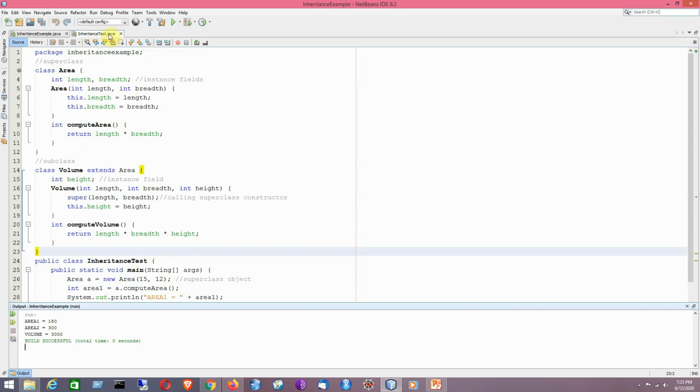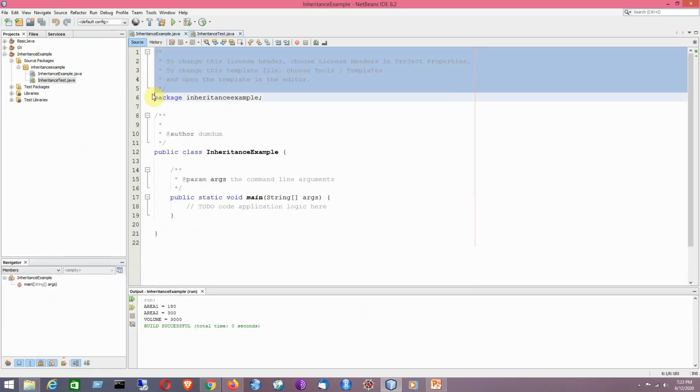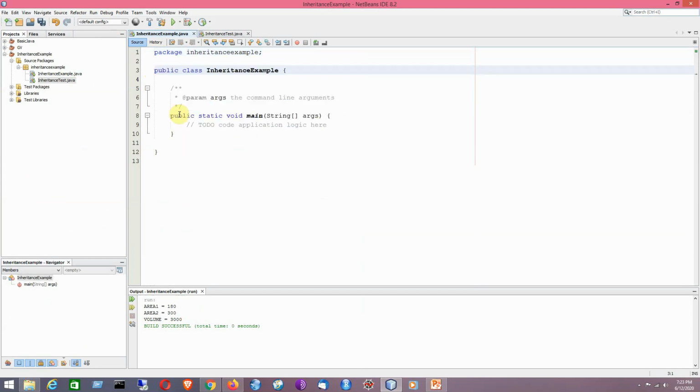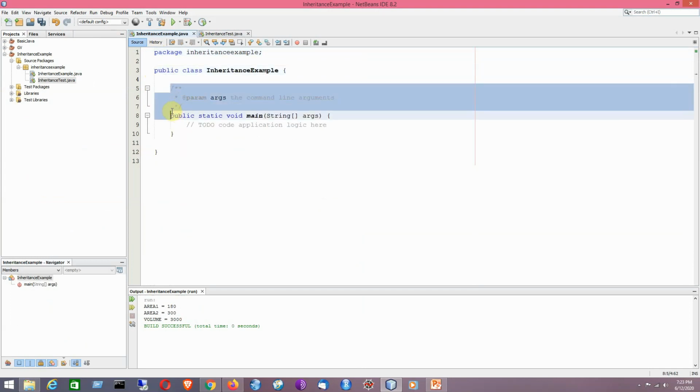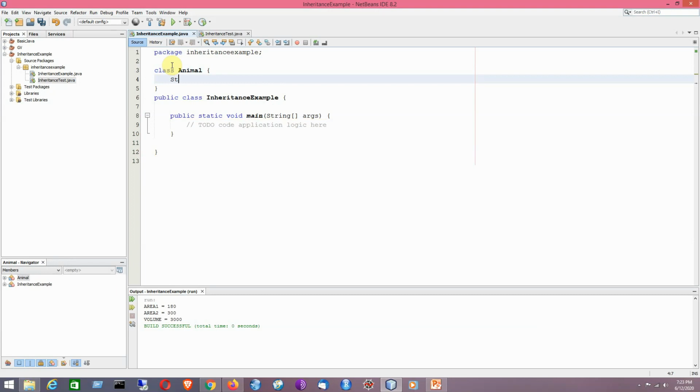Now I would like to give you one more example. Say for example, I can have here three classes. One of them is the superclass and the rest of them are subclasses. Say for example, class Animal. It will be having only one string: string s1 equal to "animal".